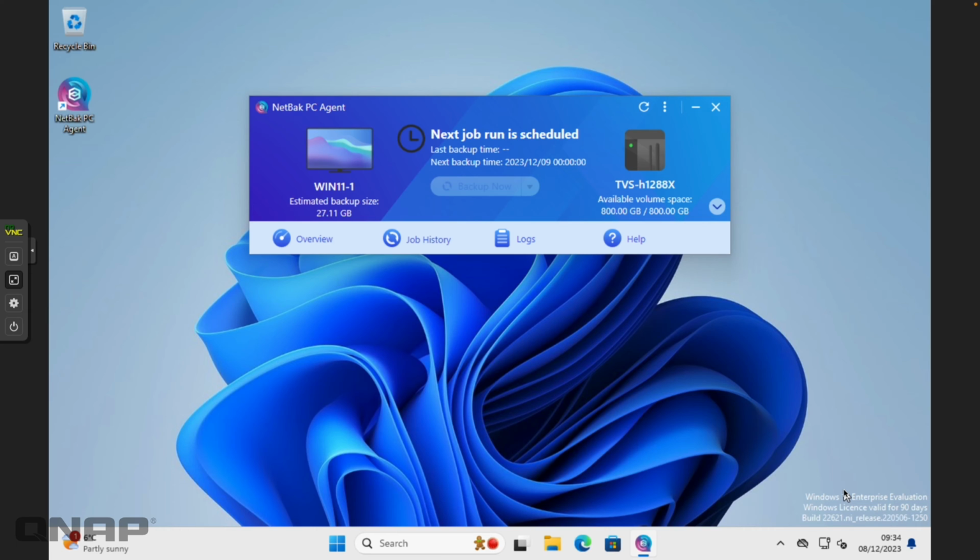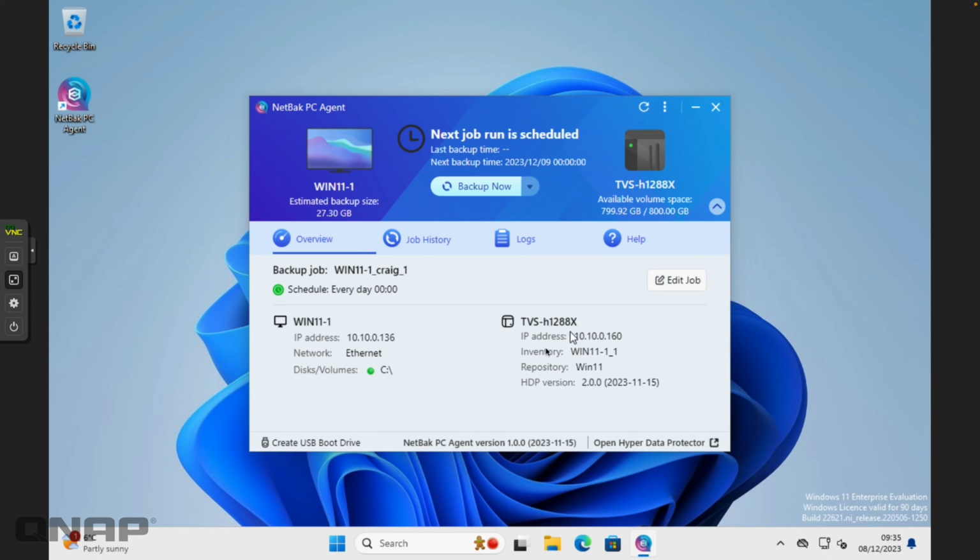And rather than waiting till midnight for this to happen, I'm going to hit the Backup Now button when it displays. It's still just setting itself up. And we do also have a little down arrow there that you can click. When you do the down arrow, it just gives you a bit more information below when the backup's running. So you can see a little bit of information, the backup job name. So it's named it after the computer itself, IP address, some basic information. And at the bottom left, we've got the create a USB boot drive, which we'll do toward the end as well. So we can create a USB boot disk and actually use it to restore one of these backups.